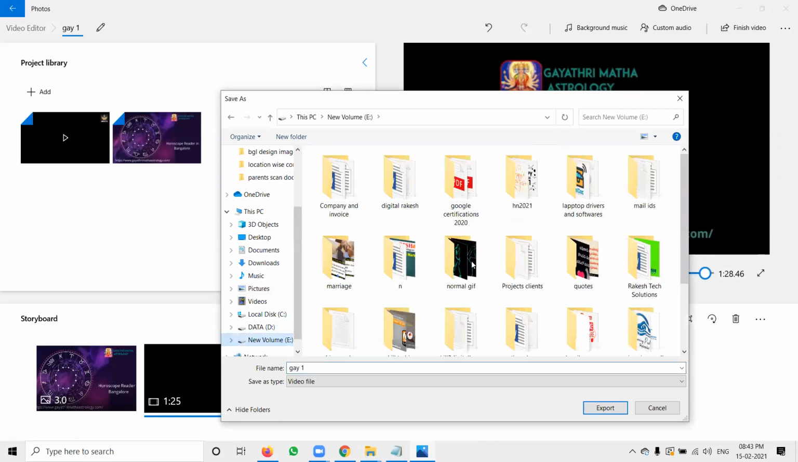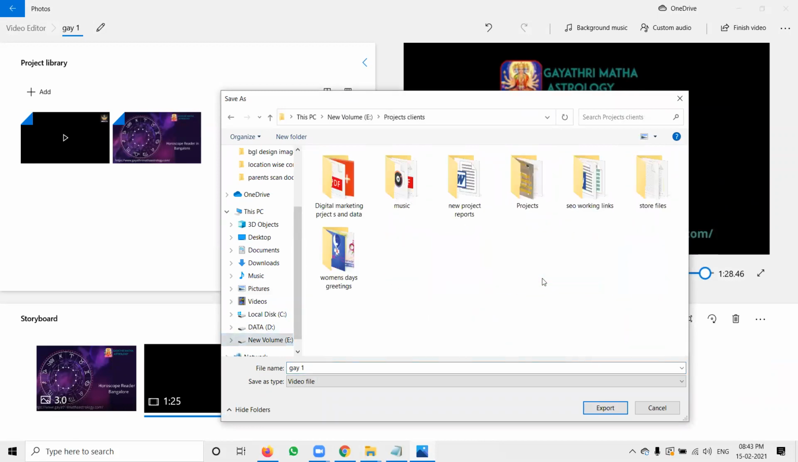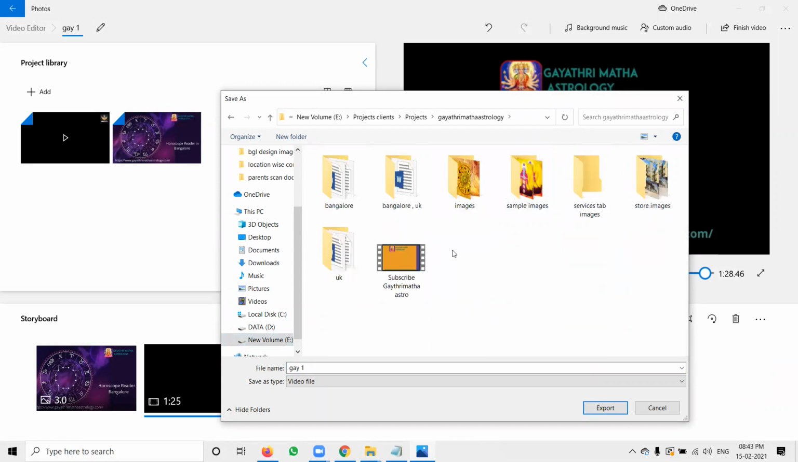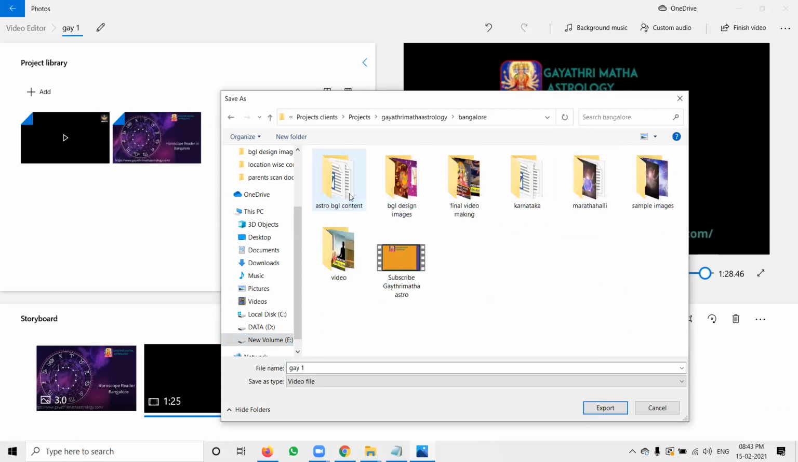In this, select your proper folder. Why do we go to the proper folder? I'll select the proper folder option.